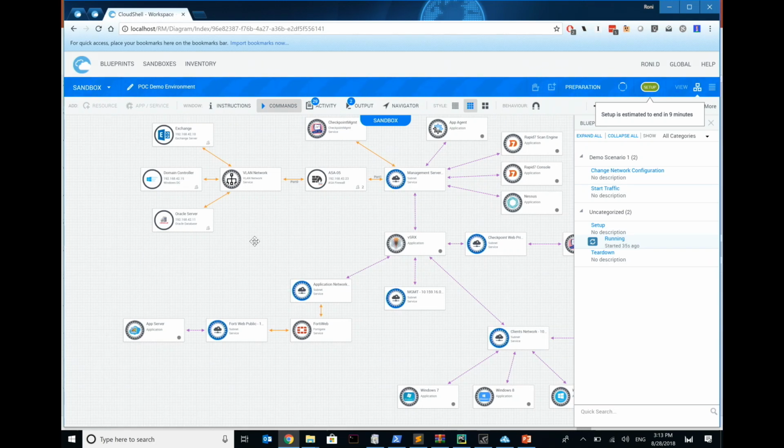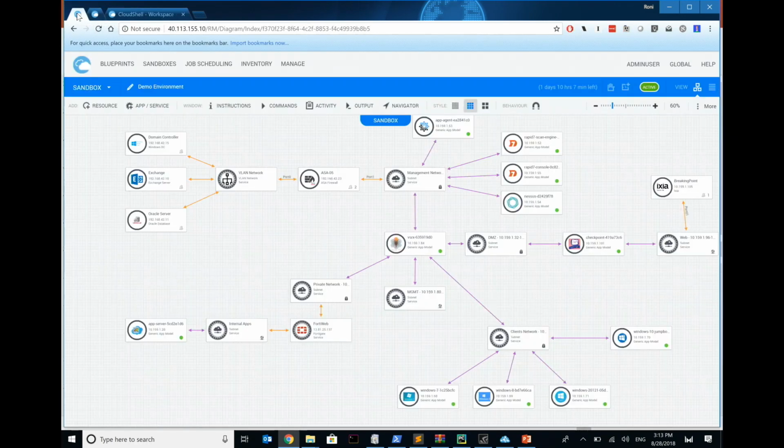In this case, on the right-hand side, you can see there are some commands for the demo scenario that were prepared for me. In this case, changing the network configuration, maybe starting traffic on the traffic generator that I'm using. Because this can take some time, let me skip to an already prepared version of the same environment that I have up.